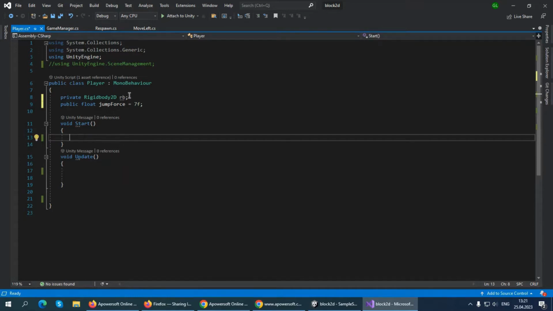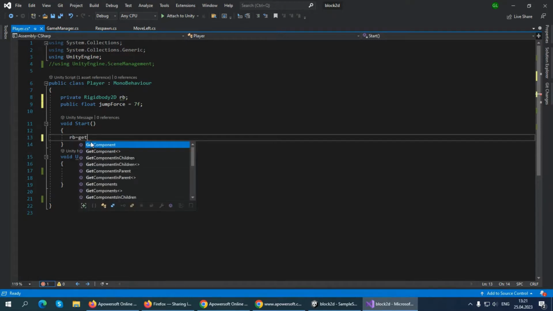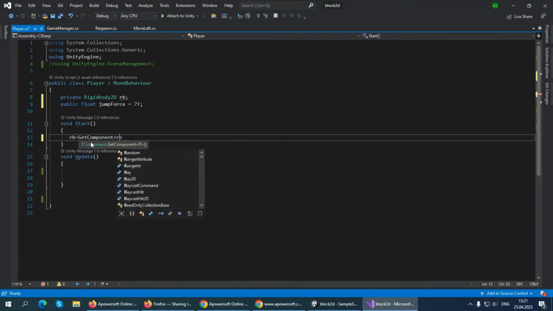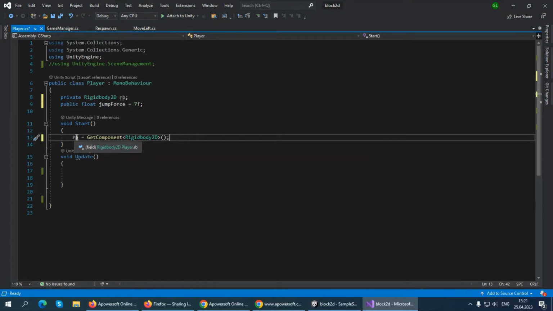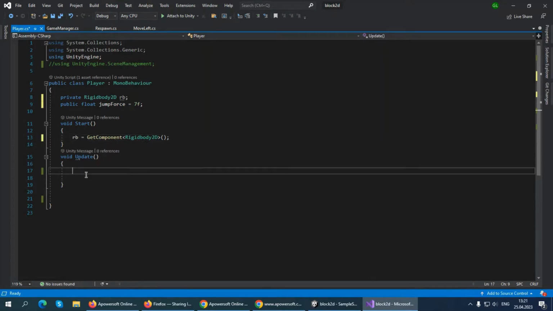And now we should assign our Rigidbody to this rb in order to use it. And we can say here in the Start, void Start, we can say rb equals GetComponent, and the component name is Rigidbody2D. Don't forget parentheses and semicolon. That's it. Now we are able to use rb, and Unity will know that we are referring to our Rigidbody. Now in the Update, here we will write our whole logic.